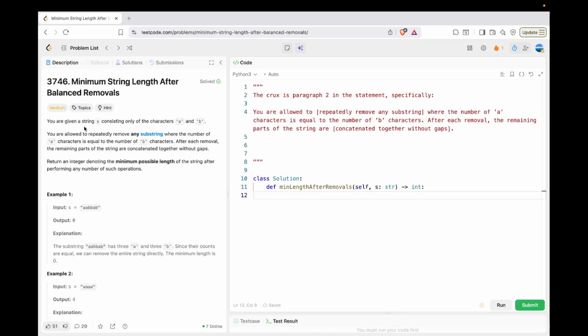So here we are given a string S consisting only of characters A and B. We are allowed to repeatedly remove any substring where the number of A characters is equal to the number of B characters. After each removal, the remaining parts of the string are concatenated together without gaps. So this is actually the main point in this problem. What we want to return is the length of the resulting string, right?